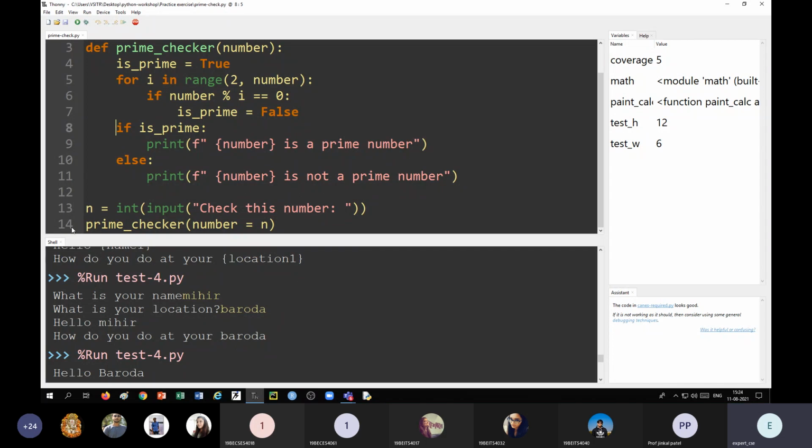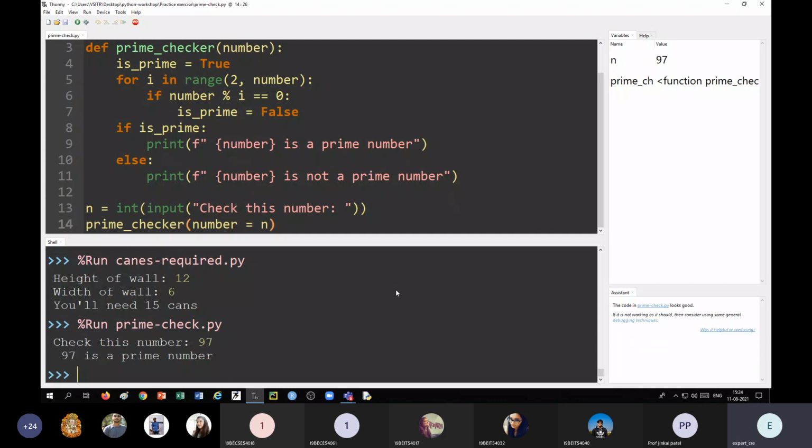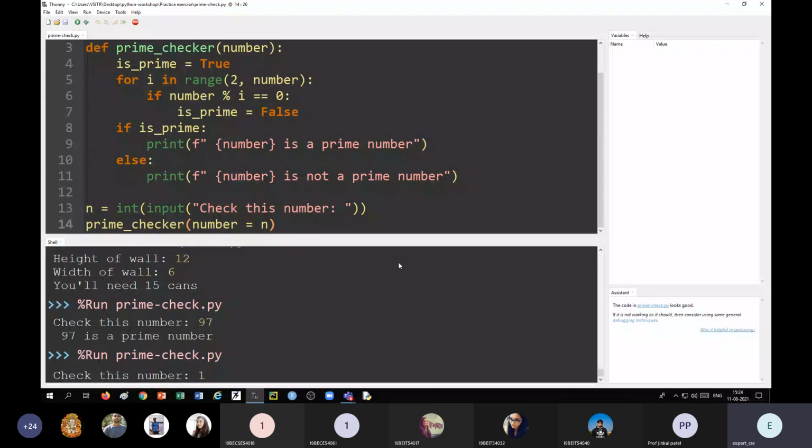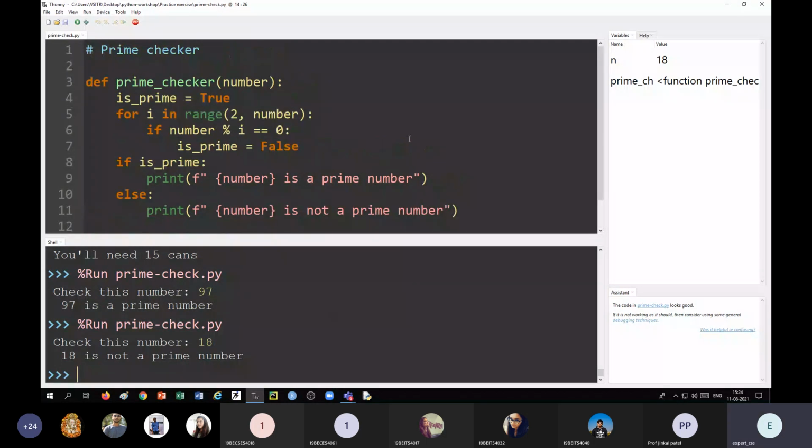We'll call the function with number equal to n. If we write number equal to n, that means we are using the keyword parameter system. If we run this, for example, 97 is a prime number, we know. If we run it again, for example, 18, which is not a prime number, it says 18 is not a prime number. Okay, so we can write a prime number program.